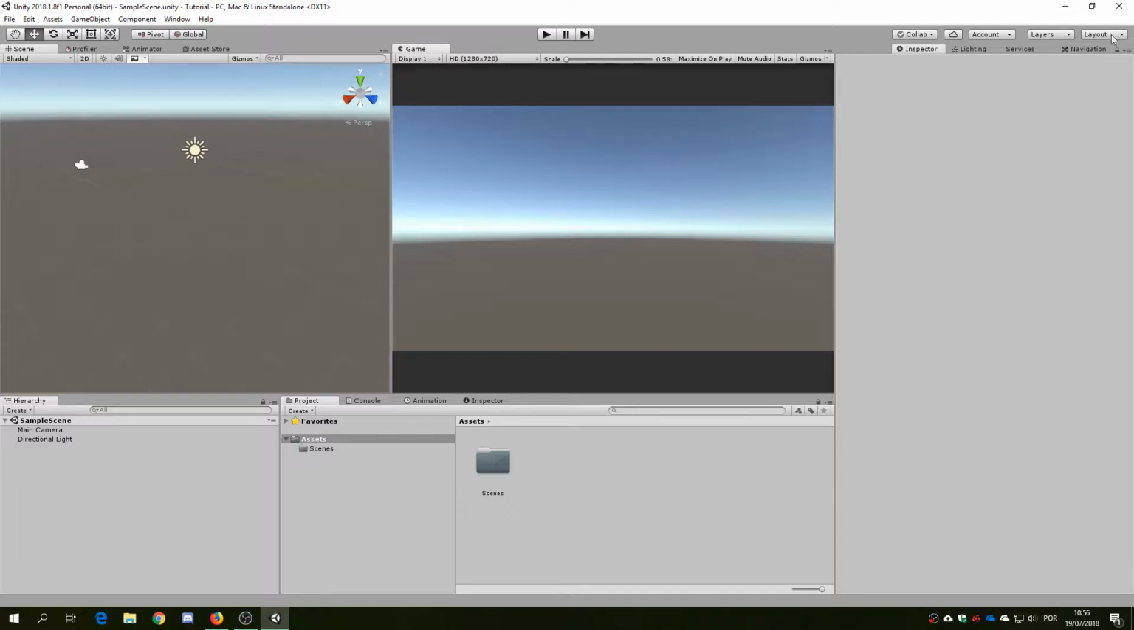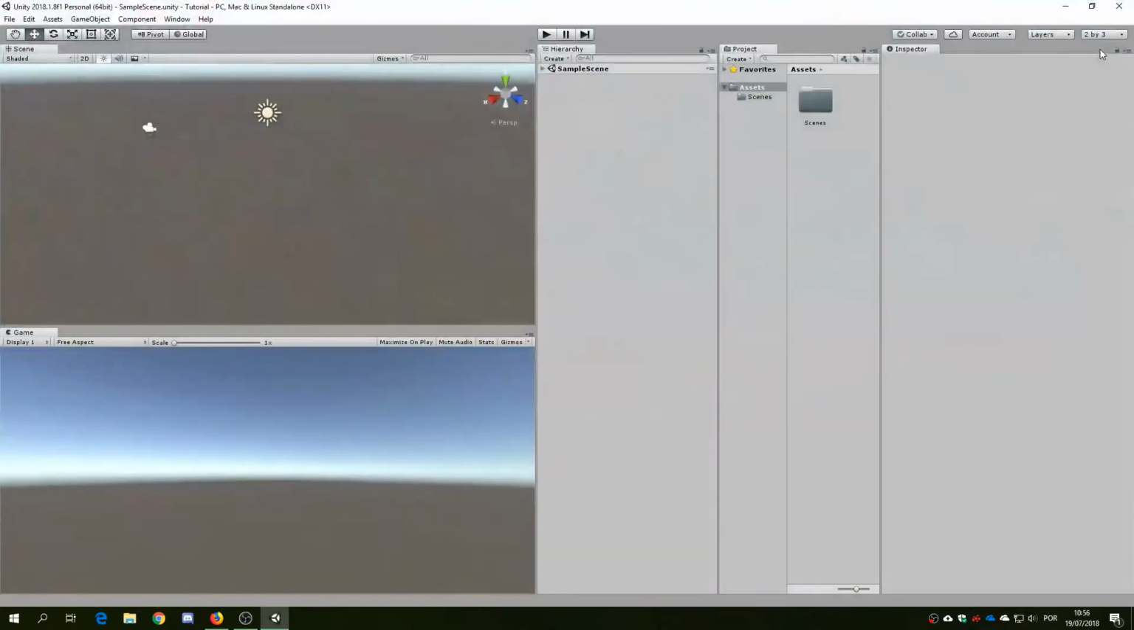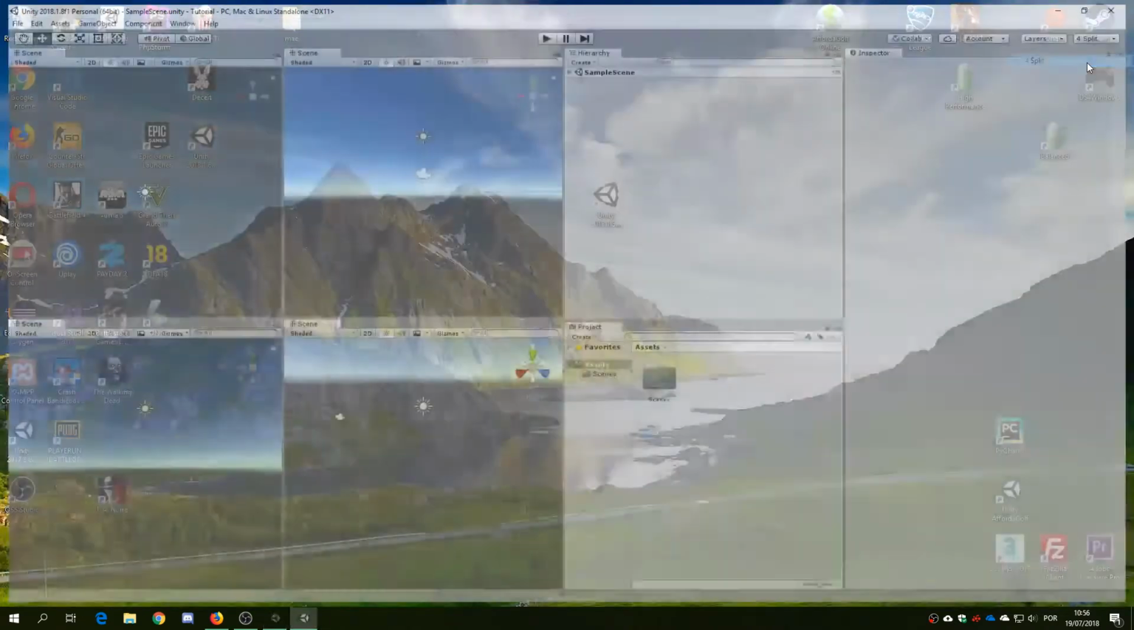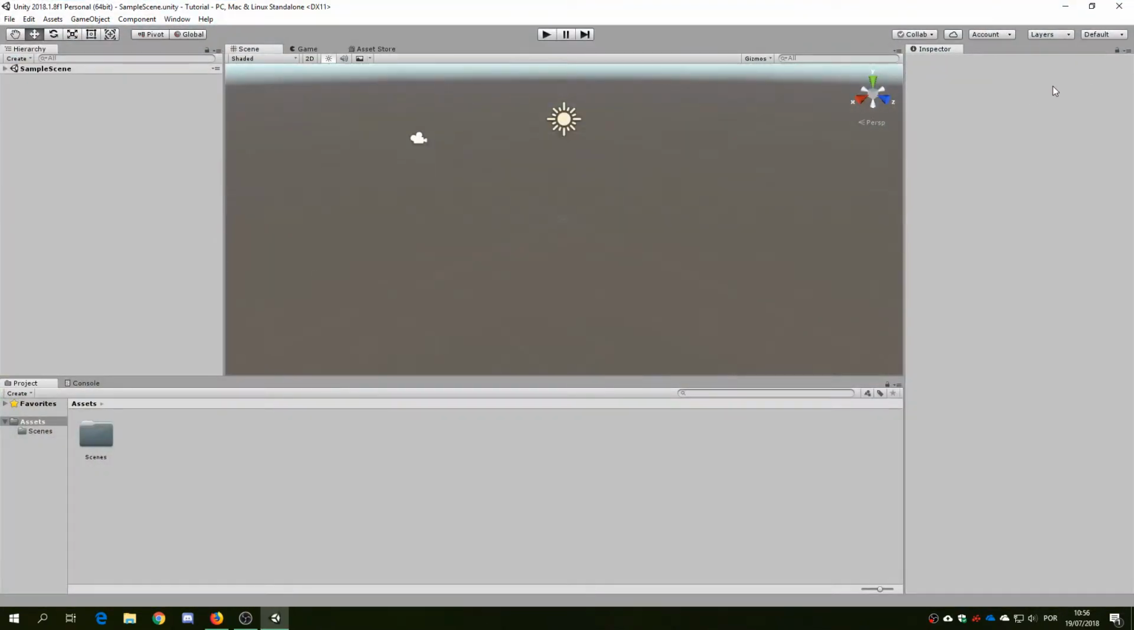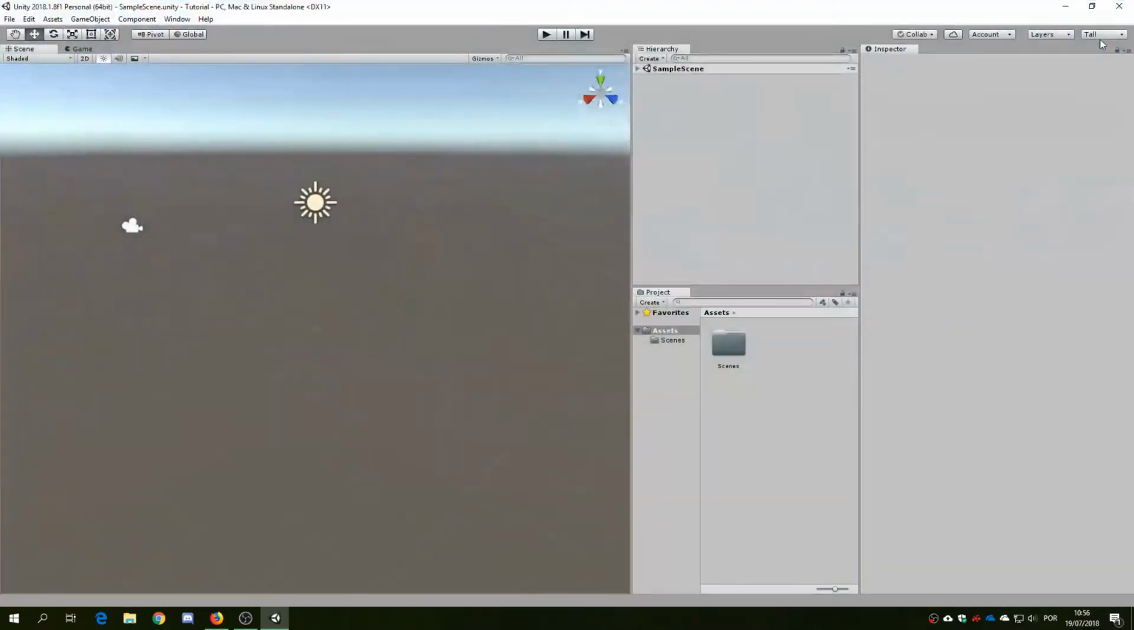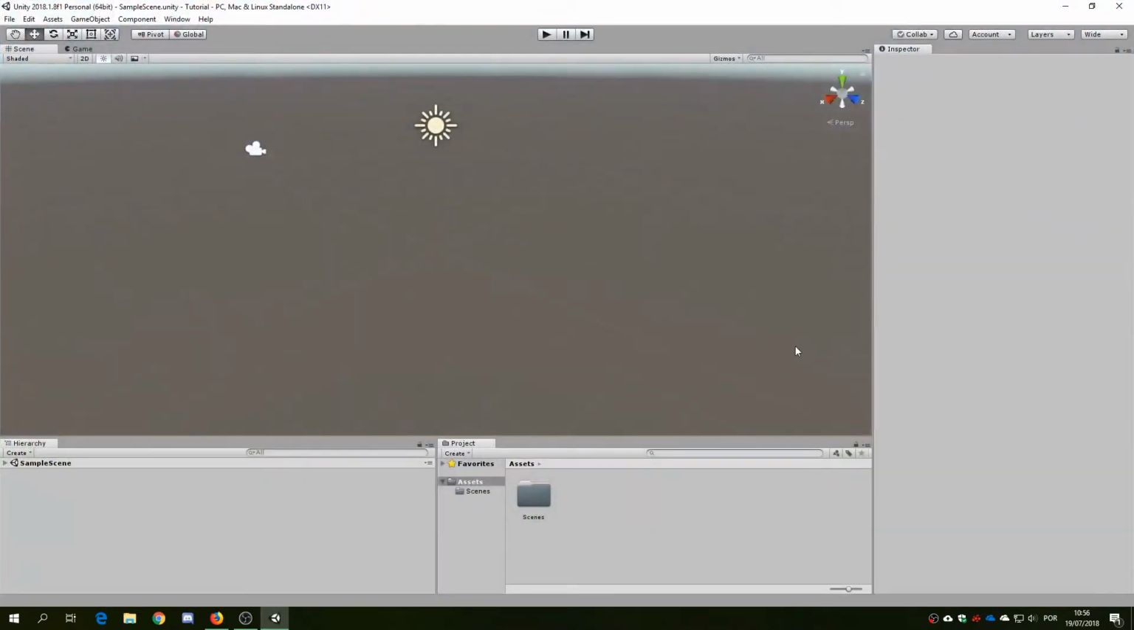But we also have some preset layouts in the top right corner, and we have the 2x3, which is this one. We have the 4 split, which is this one. I don't think that's very useful. We have the default one, we have the tall, and we have the wide. This is a matter of personal preferences, and you can decide whether to use one or the other. The one that makes more sense to me is this one, and I'm going to explain why.